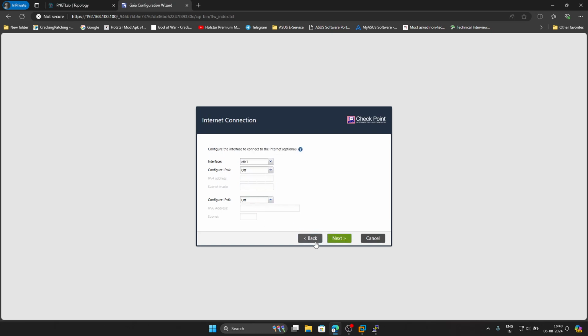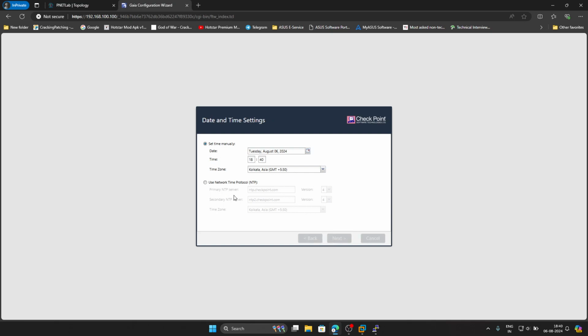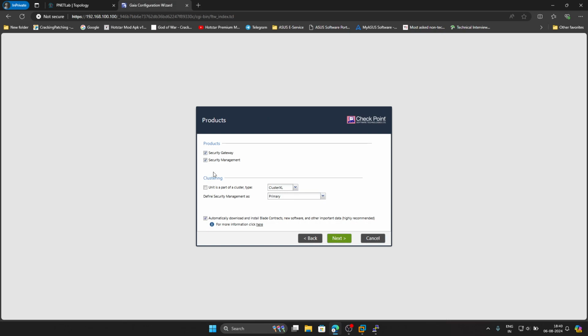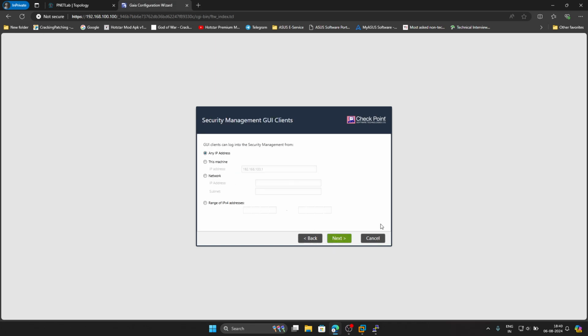Now we don't have to configure anything else, and we have to give DNS. So DNS is 192.168.1.1, and we are going to use secondary DNS for Google and tertiary DNS using Cloudflare. Time zone is okay. Click next. We are only using this as a security management, not as a security gateway. So click only security management. Next, next, next, and untick this option and finish and select yes. So your SMS is ready for installation.